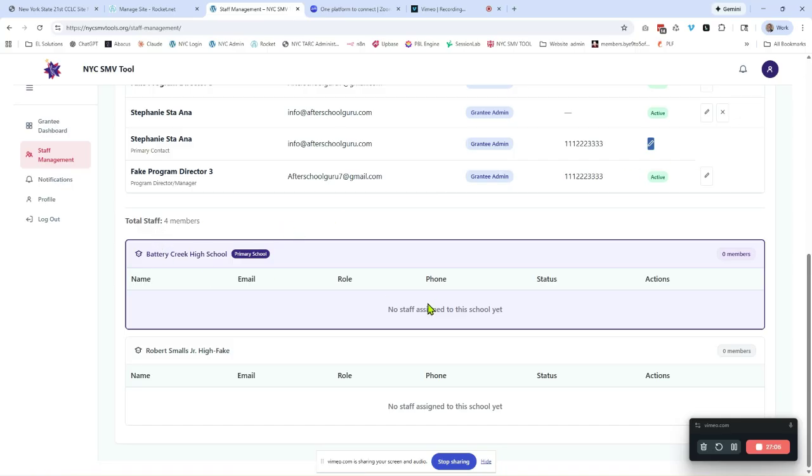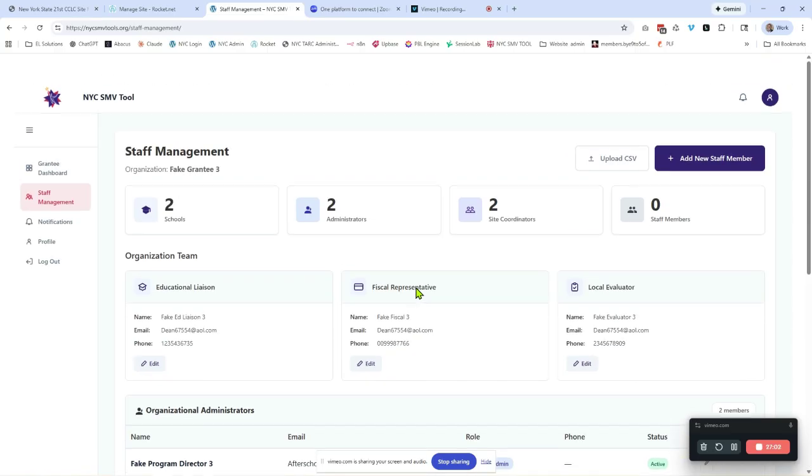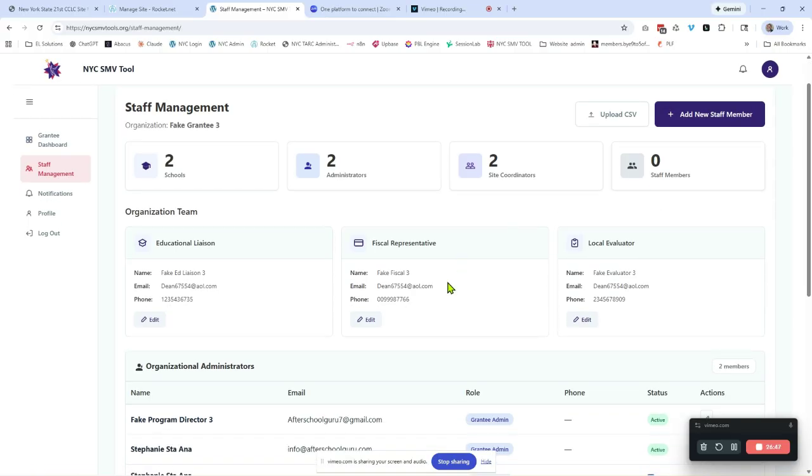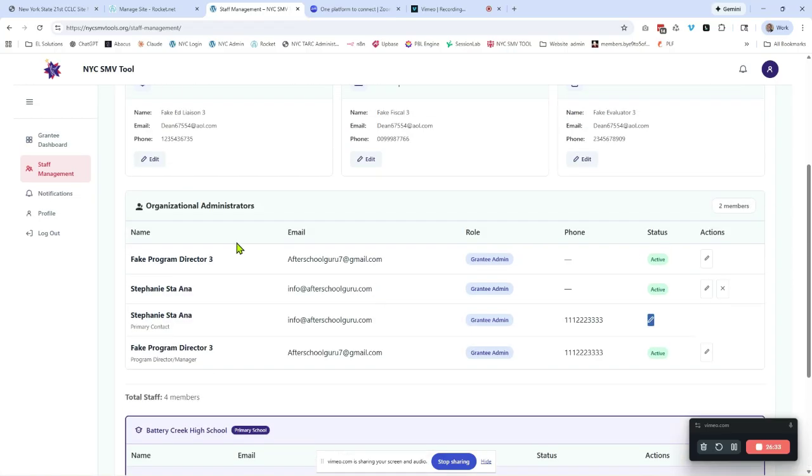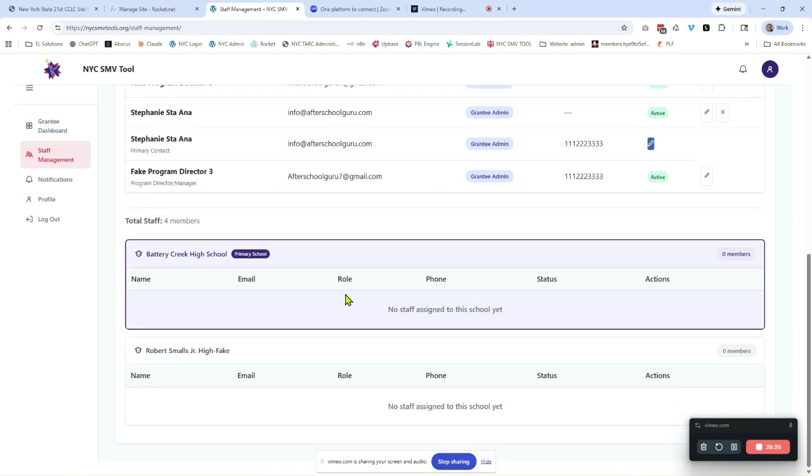Down here, you'll have a list of the schools that are within the grant. Within this particular grant, we can see that we have two schools. We already have two administrators who are signed in. We have two site coordinators, and we have no staff members, which are generally folks who work directly with students. So when we want to add a new staff member for, let's say, Battery Creek High School, which is our primary school, we need to add a staff member who will be responsible for uploading the documentation at Battery Creek High School. If no staff member is assigned, then you should assign yourself as the program director or primary contact. But better to assign a staff member there, either a site coordinator or another staff member at the site who will be responsible for doing that.